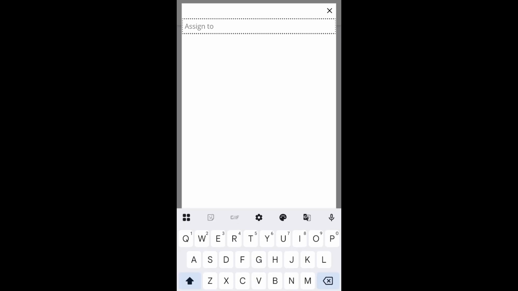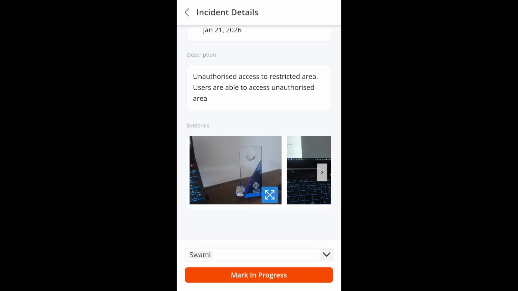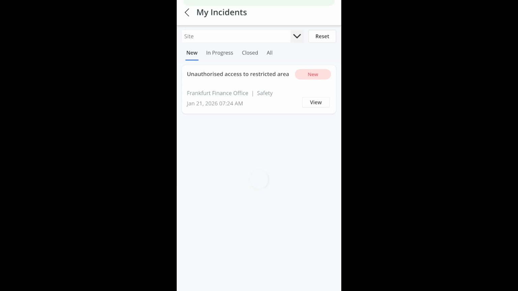Then I have the option to assign this incident. Let's say there are people who are responsible to manage this incident or take a look into it. I can assign it to them using this drop down option. I'll select the name of that person. I can mark this incident as in progress. Once I click on it, that is no longer visible here. It falls under in progress. As you can see, the status has been changed.